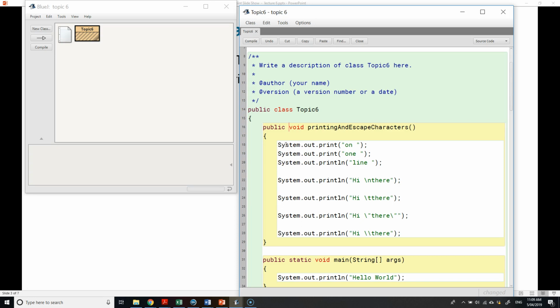What that will do is print all of these things on one line. It'll print "on", but because it doesn't have an end of line character at the end, because we've just used print, it will stay on the same line. So "1" would be printed after that, and that doesn't have an end of line character, so then "line" would be written after "1", and then we would have an end of line character.